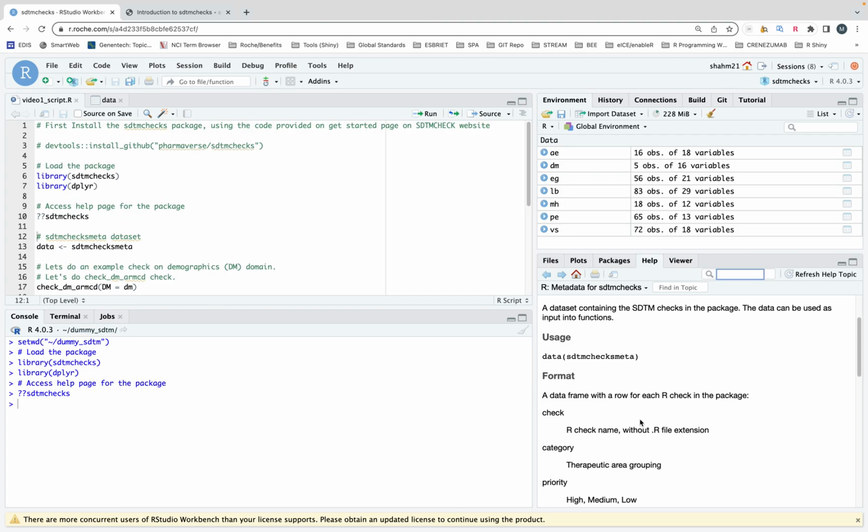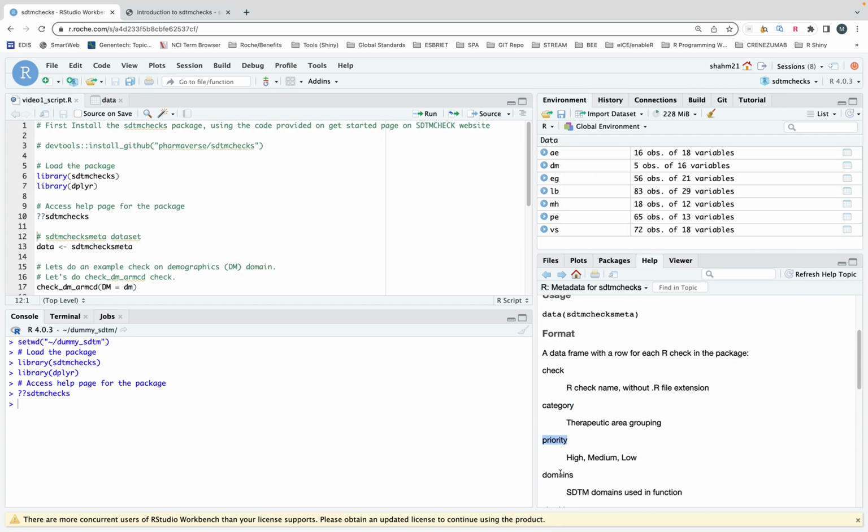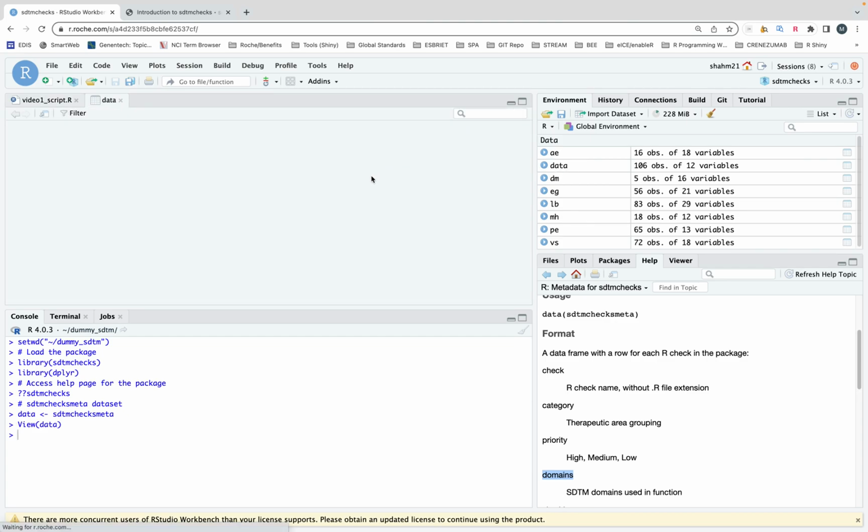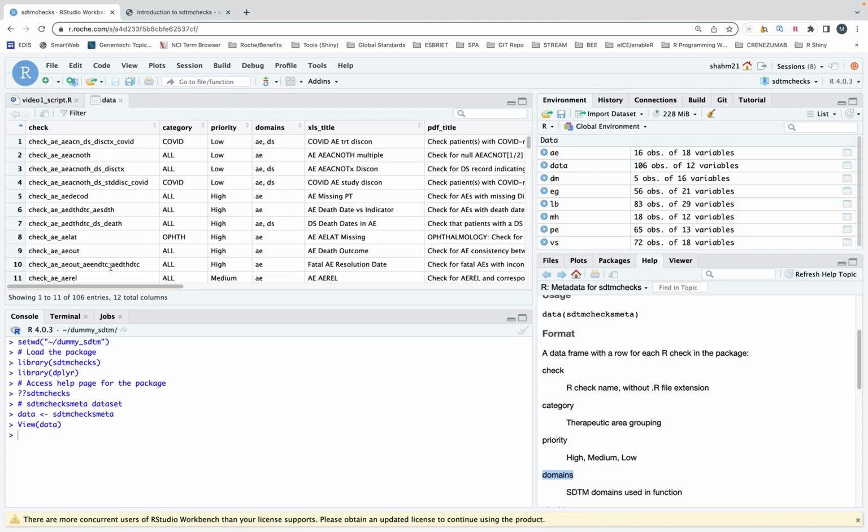Rows of this data frame represent each check, and columns contain different information about the checks. For example, check name, category, priority, or domains for use for the SDTM checks, etc. Let's look at the SDTM checks meta more carefully. Let's type this in and load the SDTM checks data frame. As you can see, at this moment, there are about 106 SDTM check functions.